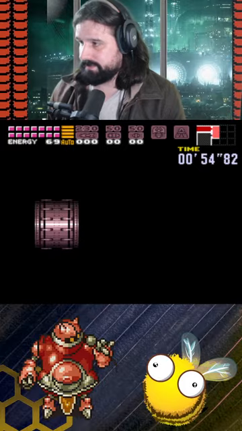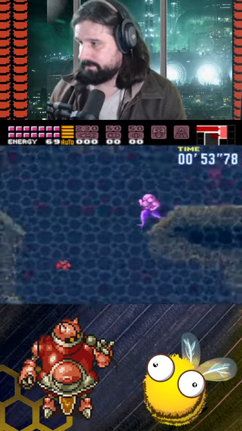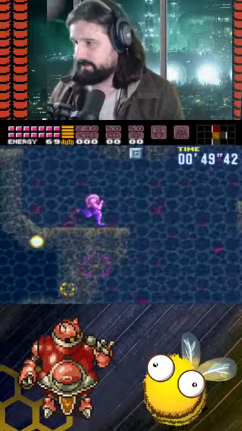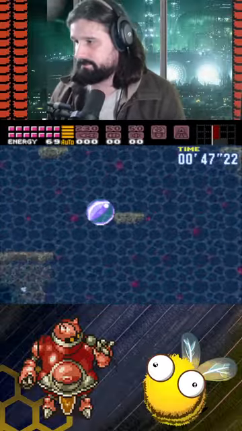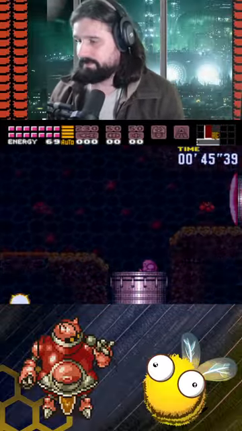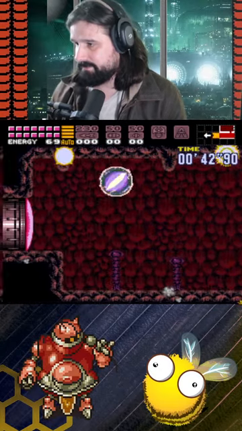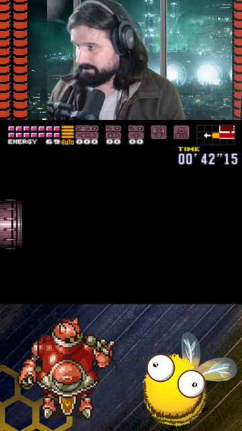God, I missed that door so many times. I haven't gotten a successful moonfall here. If I got one, I could save. Oh, there it is. Not that much time, but a little time. 45 seconds here. I think this is the best so far.